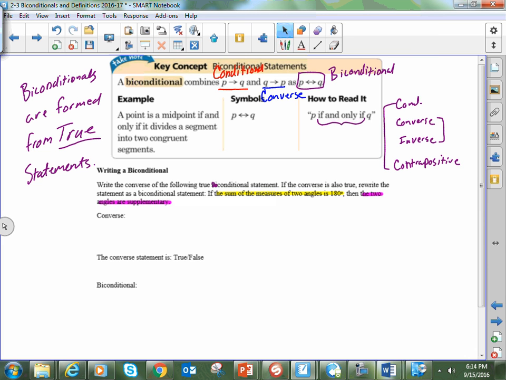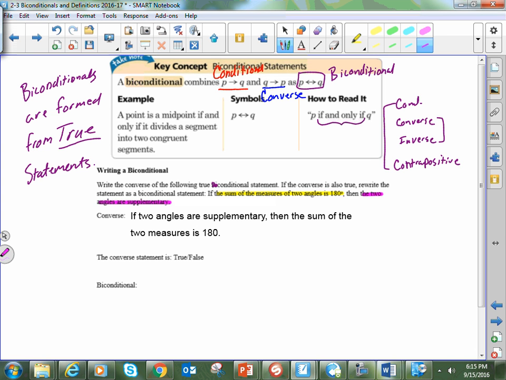Now that I've identified the hypothesis and conclusion, we can reverse the order to create a conditional statement that says, if two angles are supplementary, then the sum of the angles, or sum of the measures, is 180 degrees. So here I'm going to still go ahead and identify where the conclusion and hypothesis are at. So that would be the conclusion, and this would be the hypothesis of the conditional. And you can see visually with the colors that their order is reversed.